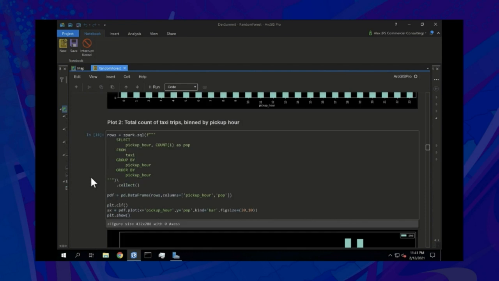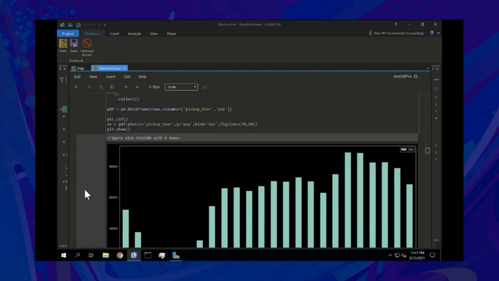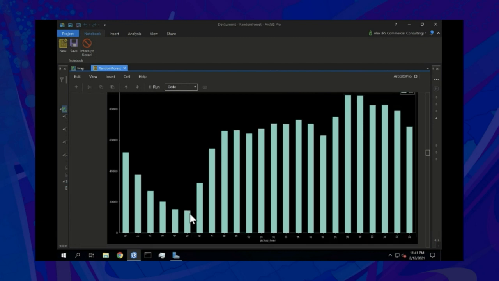Now let's plot the total count of taxi trips binned by the pickup hour. Similarly as last time, we're grouping by pickup hour, but now we're taking the count, the total count of the amount of trips in that pickup hour. Same thing as before here. Let's take a look at this plot. Interestingly, 5 a.m. has the least amount of taxi pickups, even though it had the highest average meters traveled.